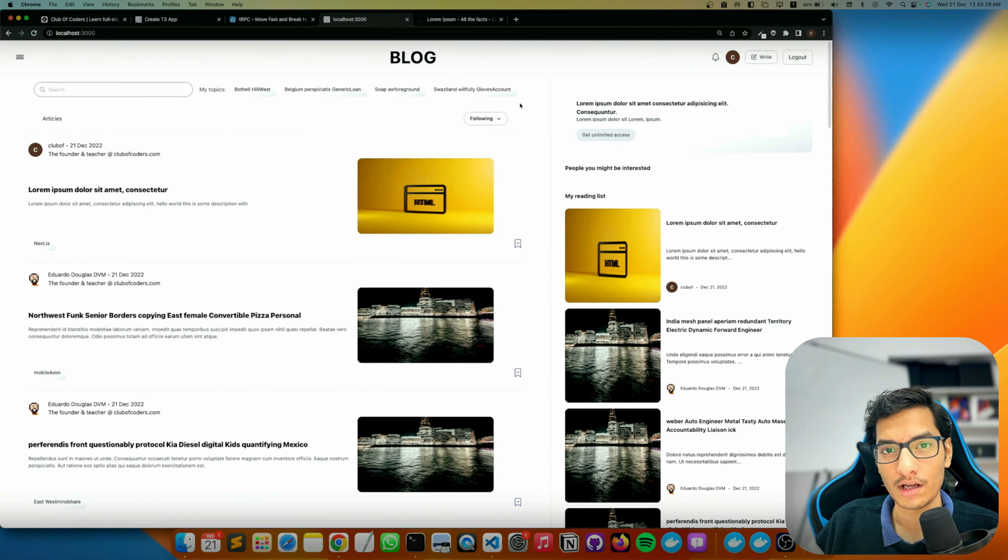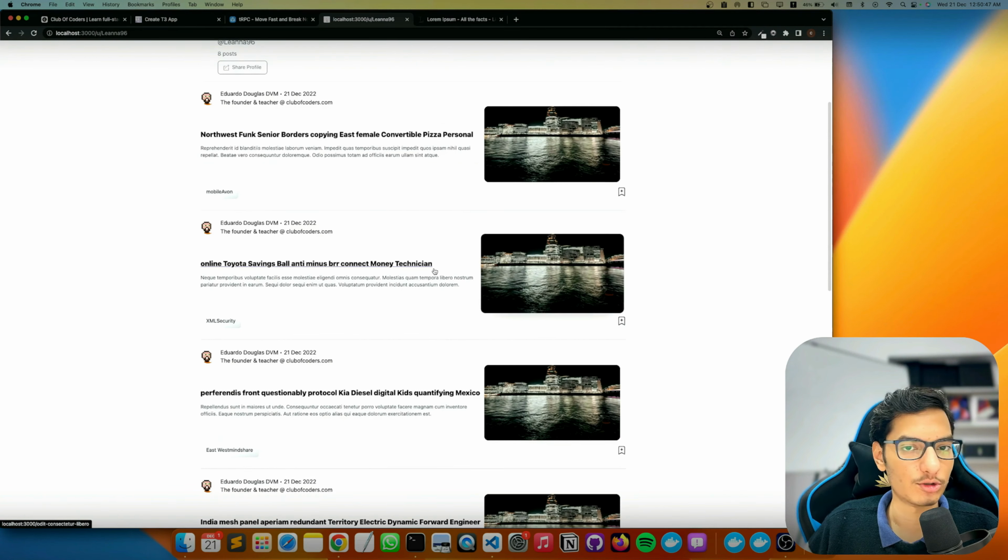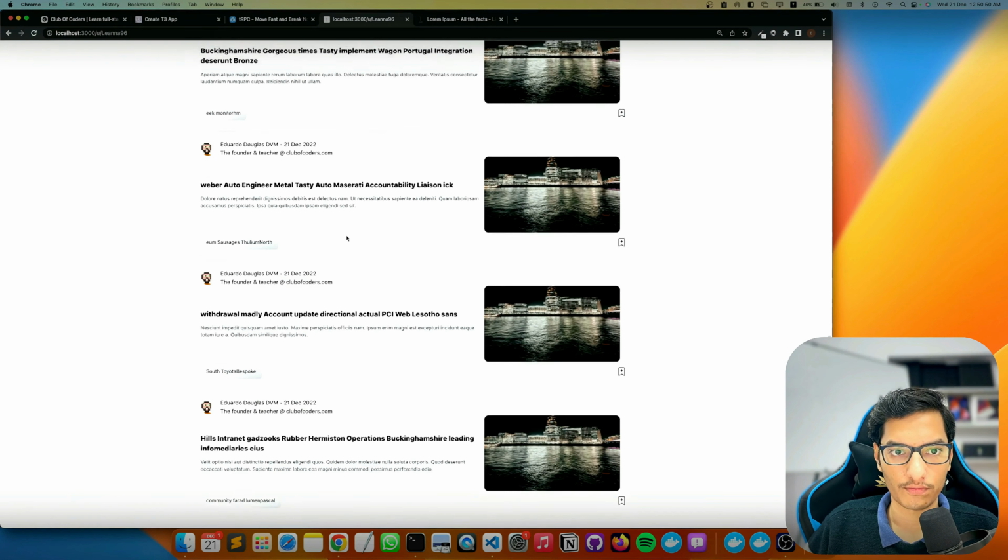Let me show you now the profile page. If you click on this button, you can visit any user's profile page by clicking over here. If you click over here, you will see this user has 8 posts. You can copy the link, which will be generated from the username. You can change your username later. These are all the posts of this user.